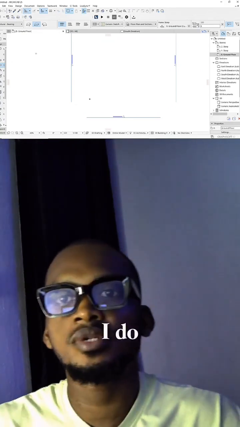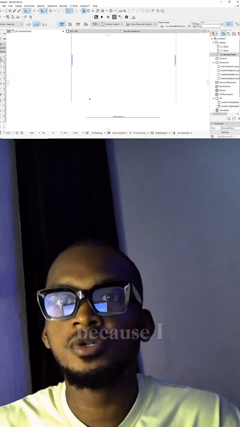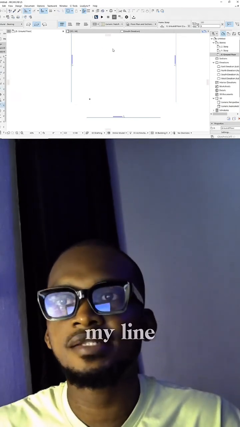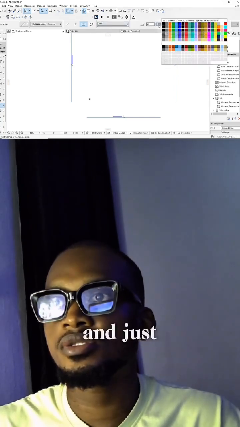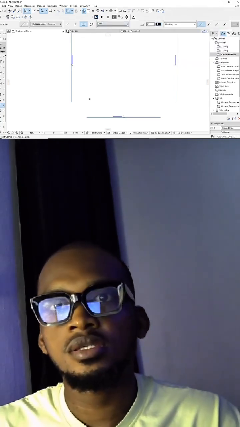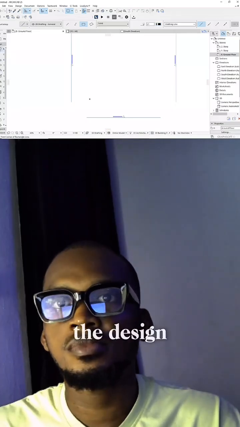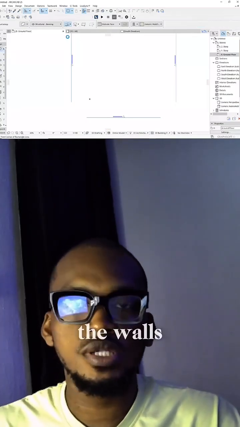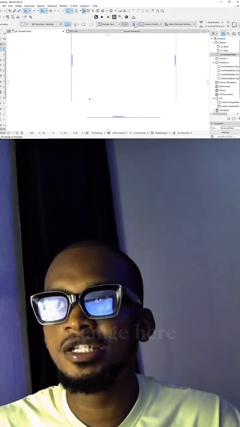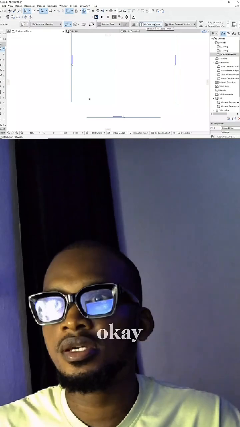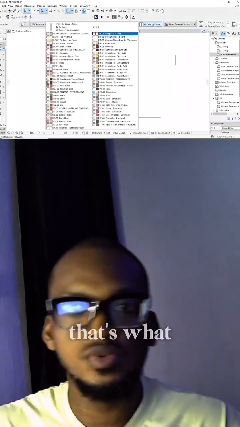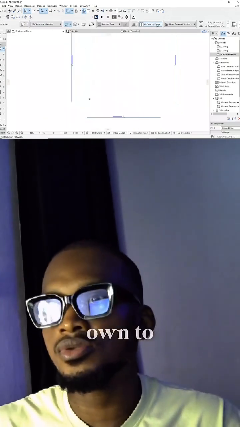The first thing I do, because I work with my lines, is go to the line tool and set it up and change it to black. Then come back to the design and let's start with the walls. First of all, you change here to this. After that, you change it to airspace frame. That's what I do.